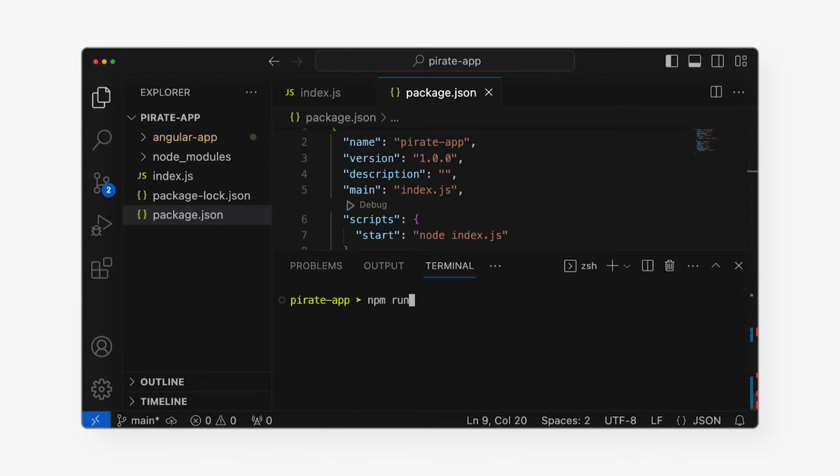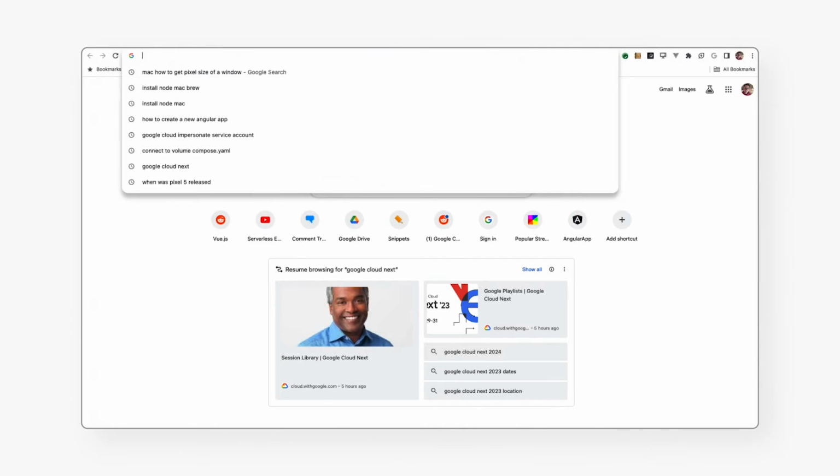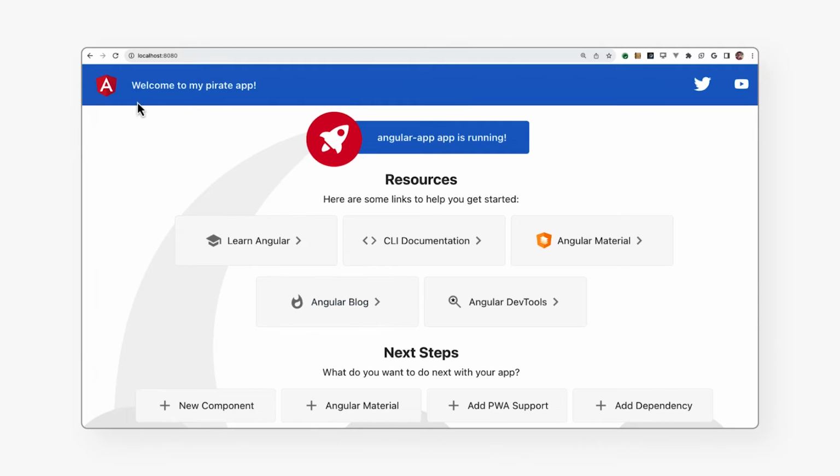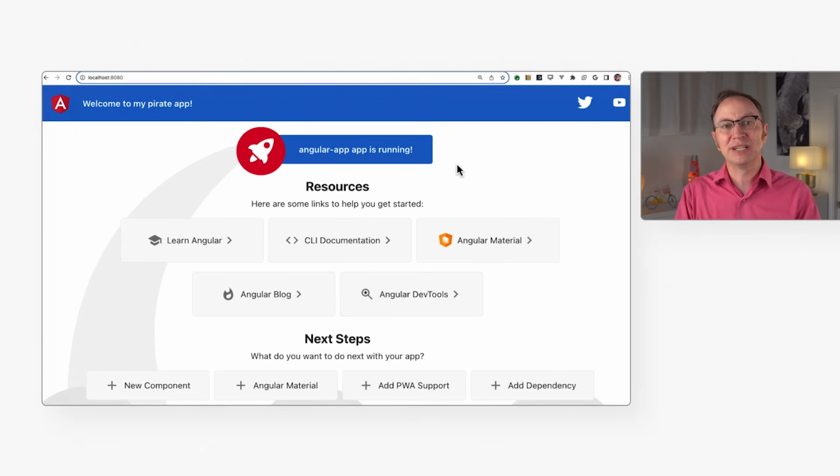Let's run that start command. All right, the server is running on this port on my local machine. Let's go there with the browser. Very nice. Our server-side app sent us the Angular app files, so I'm now running that app in my browser.